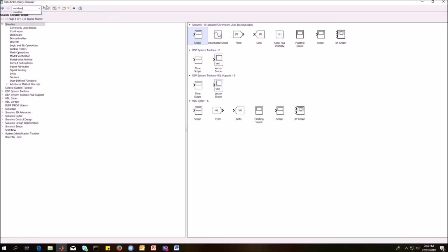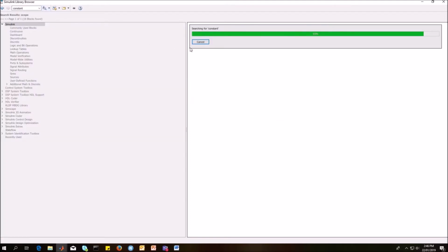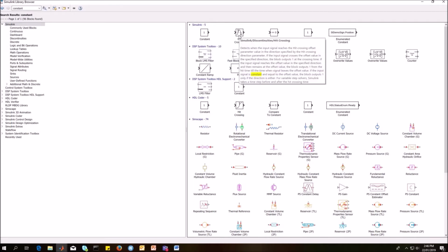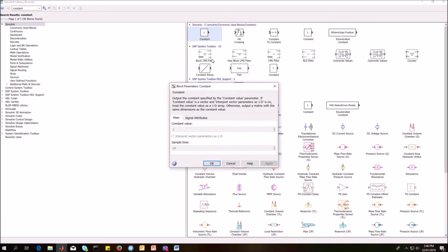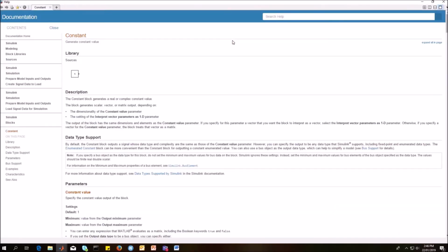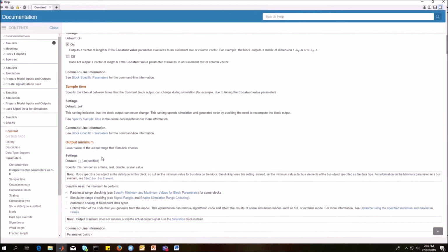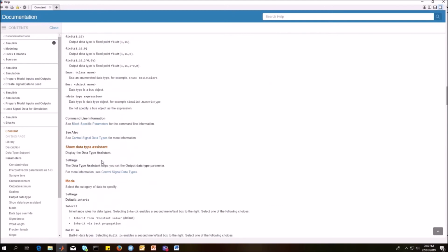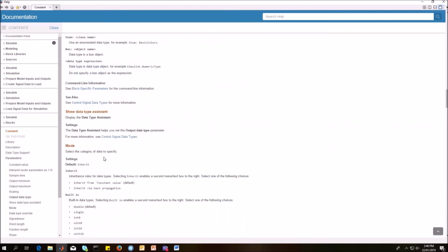The description of the block is revealed when you hover the mouse over it, or simply by right-clicking the block and selecting block parameters. You can also see a detailed explanation and examples of the block by right-clicking it and selecting Help.